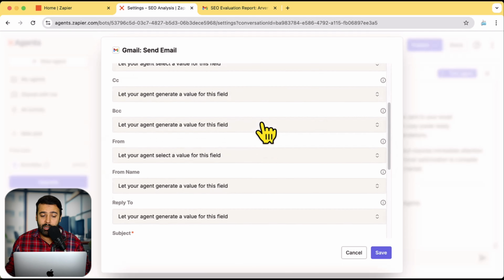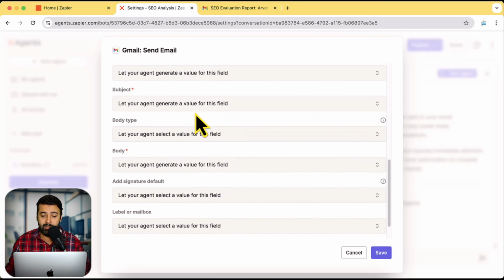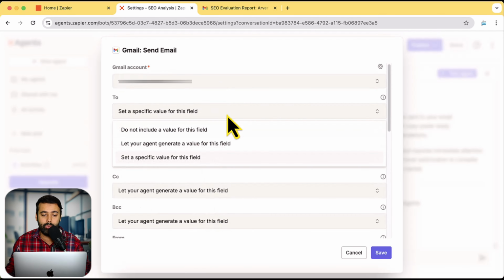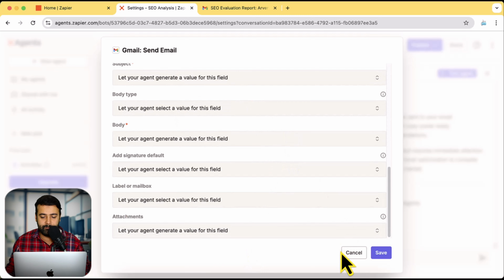And there are some other settings which you can change. You can change the from, you can change the from name, you can change the subject. So currently it's all being generated by the agent automatically. You don't have to do that manually. But if you want to override any of the agent actions, you can define all of the settings here.